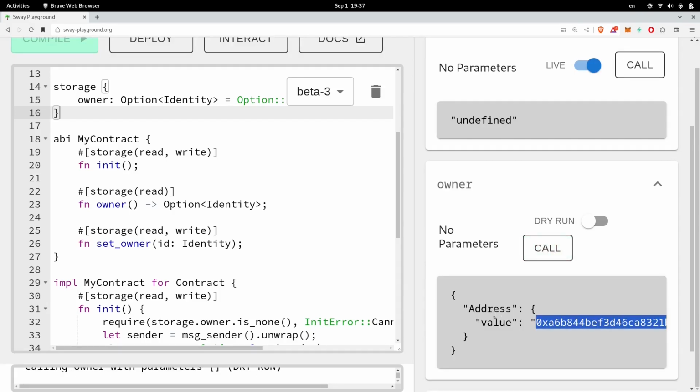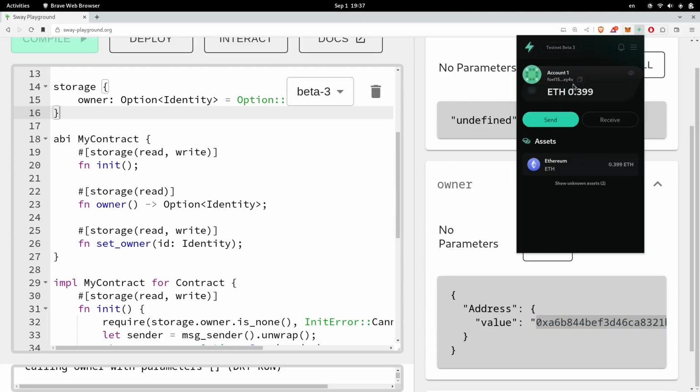Now if you notice here, the address of the owner starts with 0xA6. But inside my wallet, my account starts with fuel. So how can we convert this fuel address into an address?